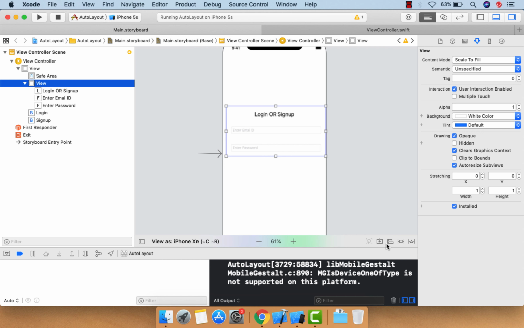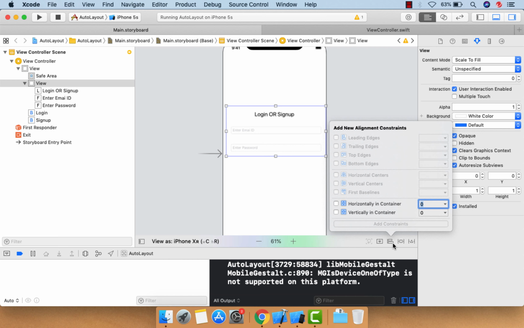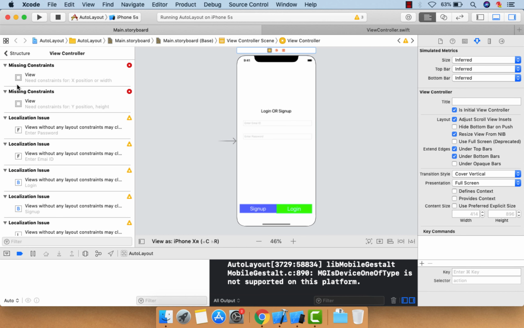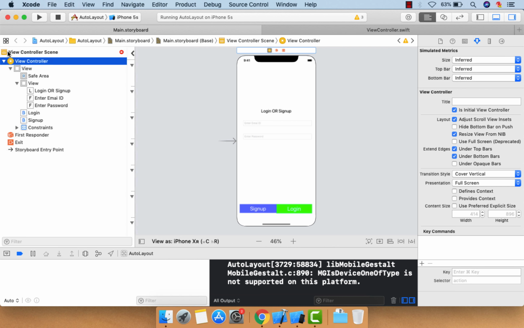Just select your view, go here, select here, and here you can give Horizontally in Container. So it will be horizontally centered in our screen. If I give this constraint to the view, then as you can see guys, it is showing a middle line. So this is the first constraint. But whenever you give constraints, you have to give an x and y position, right? If I click on this arrow, it is clearly saying please provide the x position or width of the view. Are you getting my point guys?